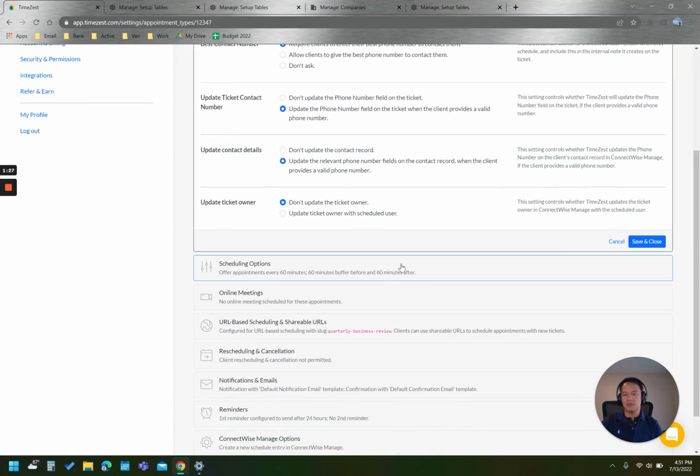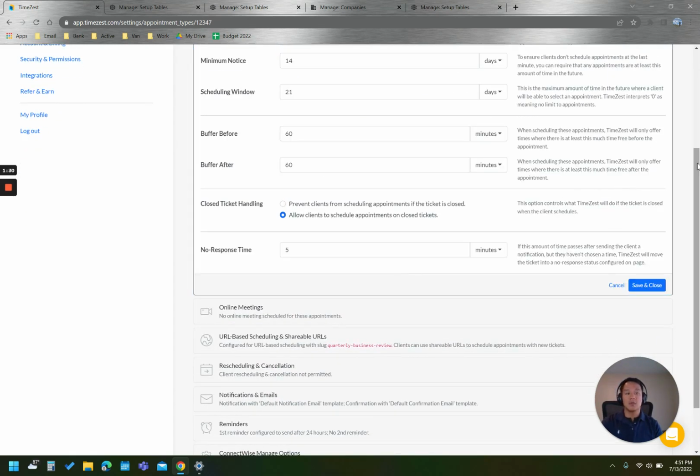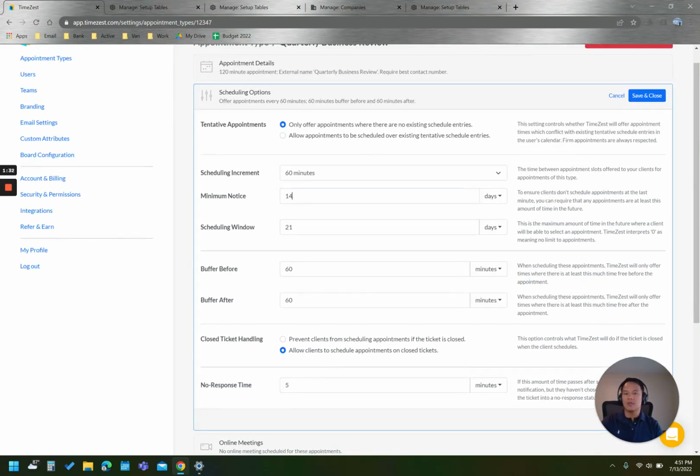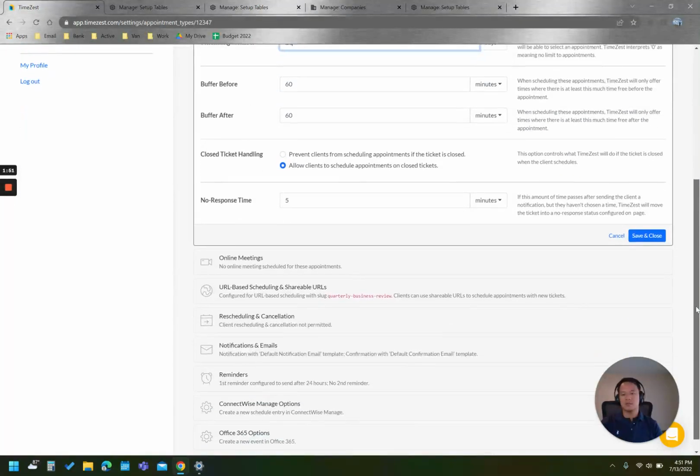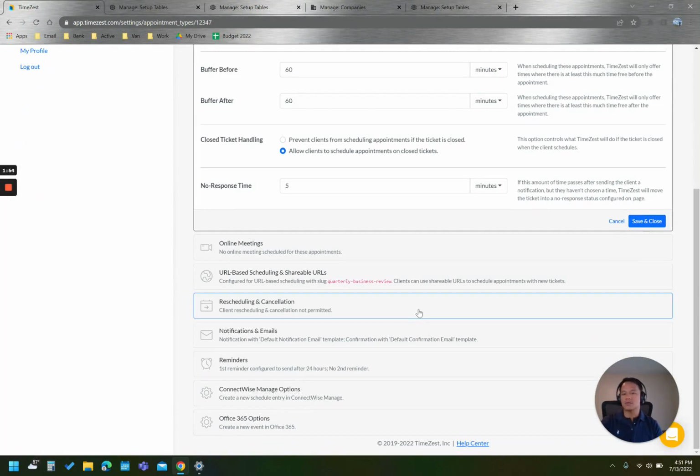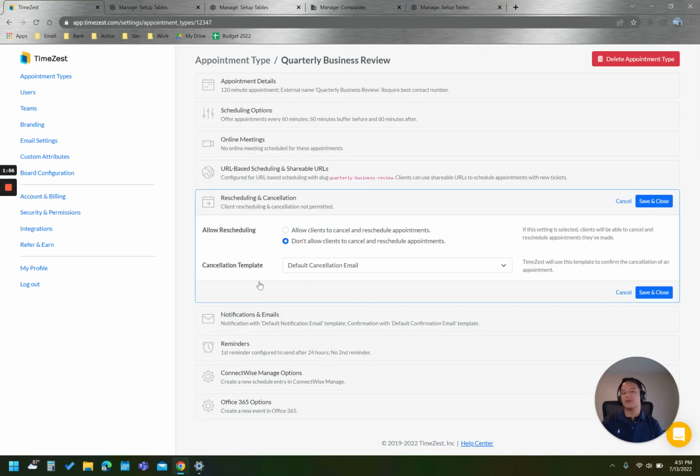Other areas including the scheduling options, more specifically, the minimum notice. So how soon would you want to get the notice of these scheduling requests to be added to a calendar? And then also to your scheduling window. How far in advance do you want your clients to be able to schedule these requests for the QBRs? And lastly, with regards to rescheduling and cancellation, do you want to give the capability for your clients to be able to either cancel the session or reschedule it, or both?